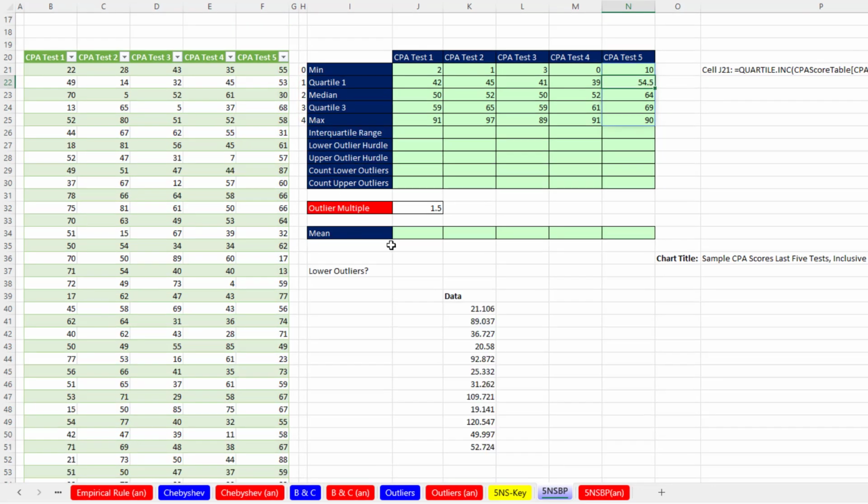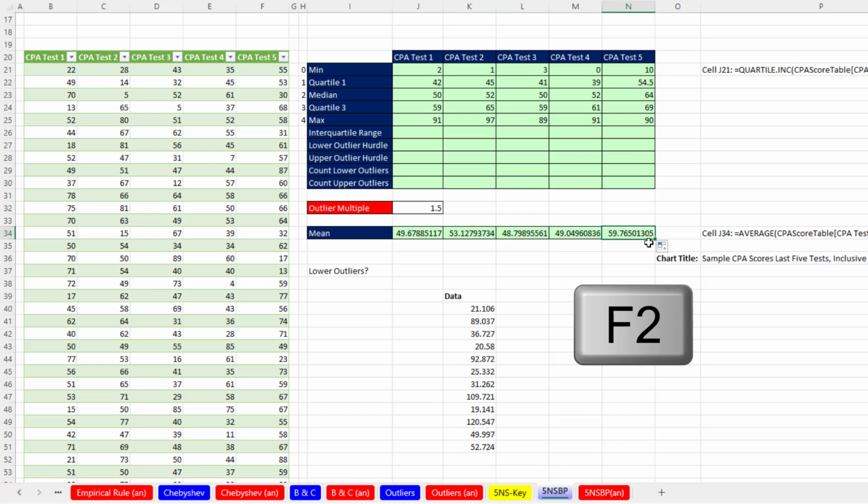Enter. Our next goal is to calculate the mean for each CPA test score. So we'll use the AVERAGE function. And at the top of the field, I'll select the entire column. And because we're using the whole column, we need to enter the formula and copy it to the side. Go to the last cell and hit F2. Make sure it's got test number 5, and it does.